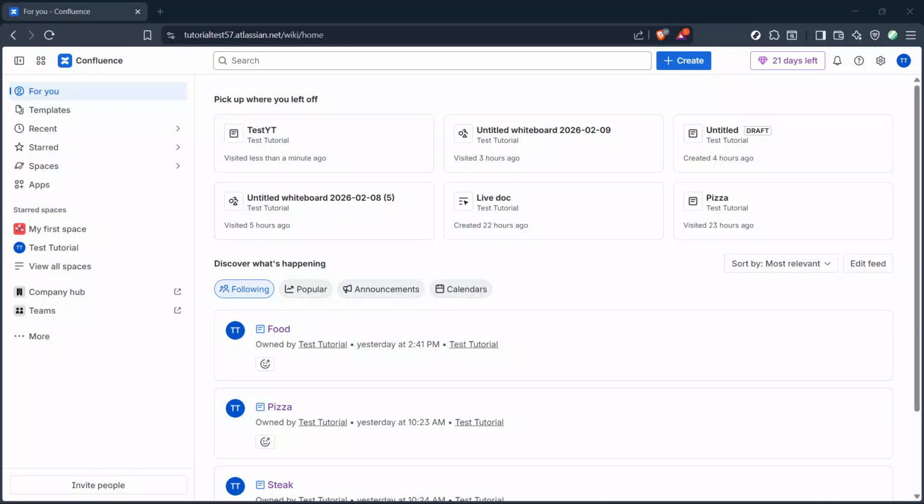In today's video, I'm going to teach you how to embed an Excel document within a Confluence page. By the end, you'll be able to display a live spreadsheet directly on your page so your team can view data without downloading files. Start by opening your Confluence site and signing in.